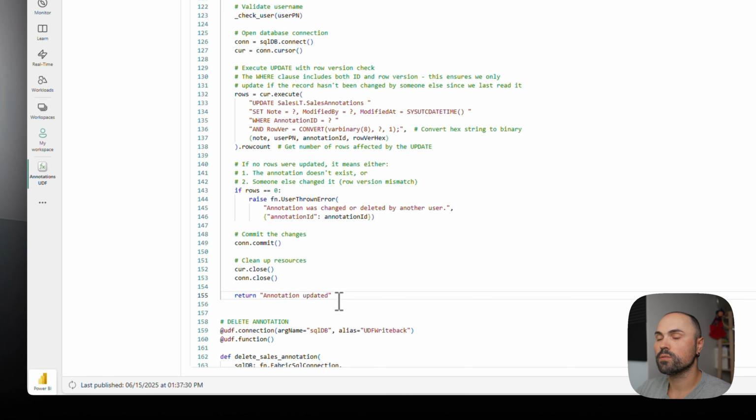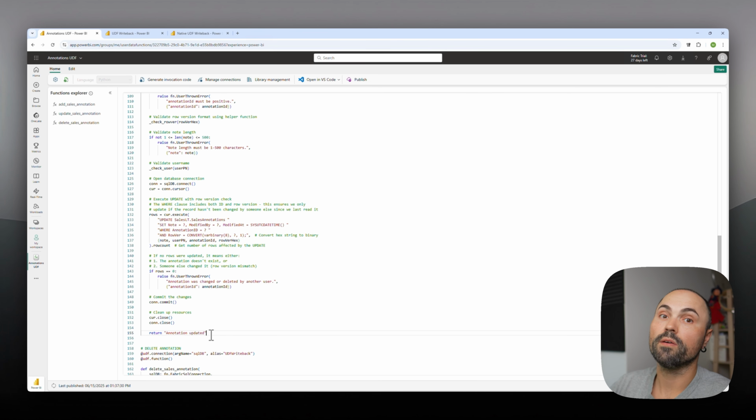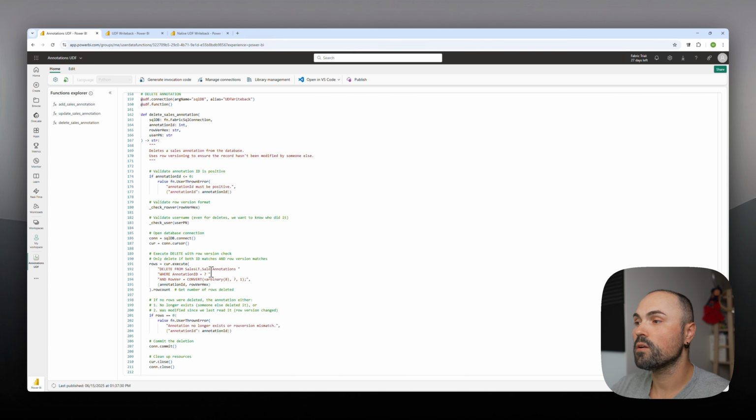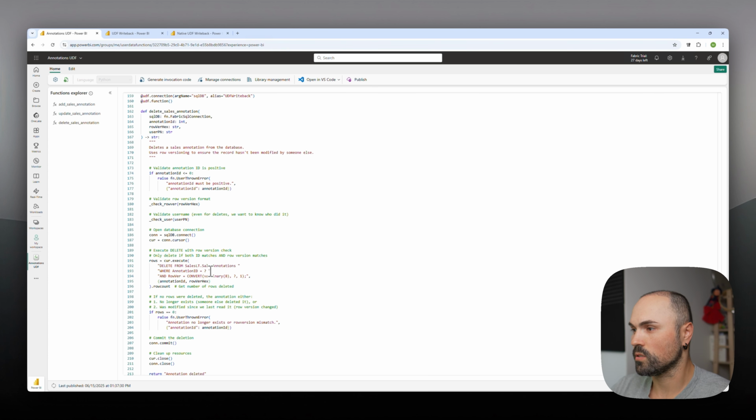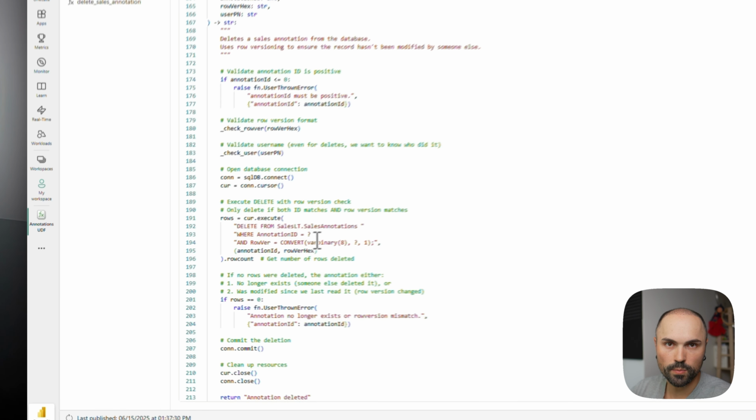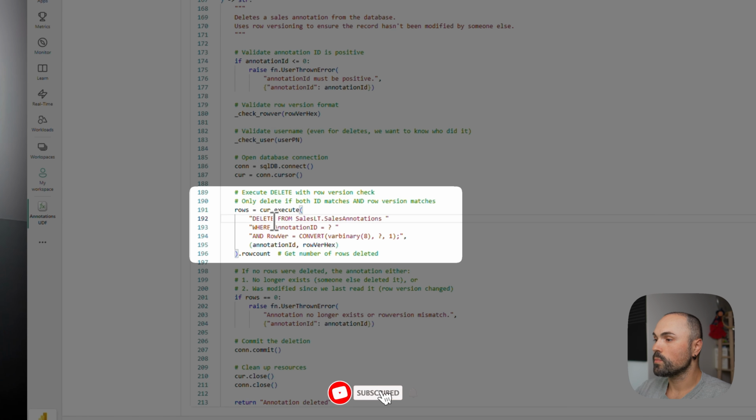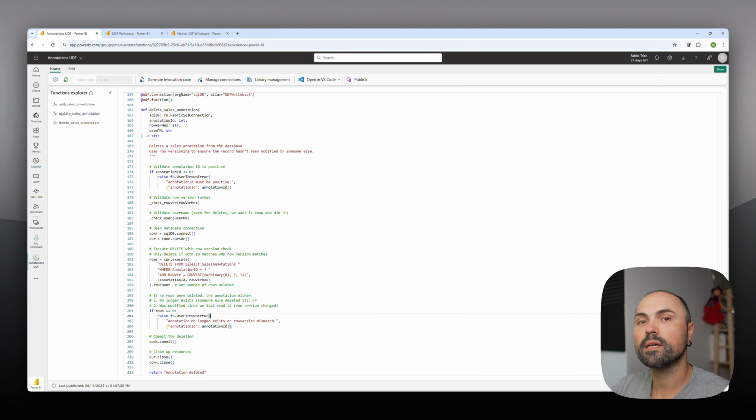And we finish with a return statement, annotation updated, if it was updated, otherwise we finish with some error. We're finished with updates. Let's move on to the delete user data function. And here, for the most part, everything matches. So let's focus on just the delete statement. The delete statement says, again, delete from sales annotations, matching using annotation ID, and we're passing annotation ID here. And that's how you set up your user data functions.